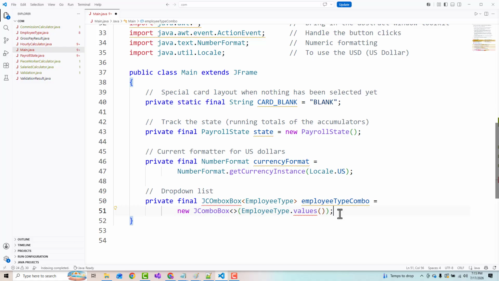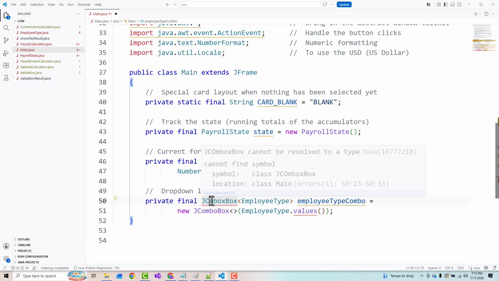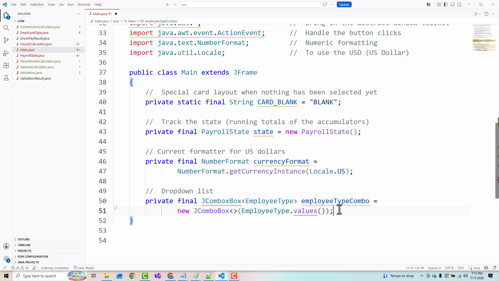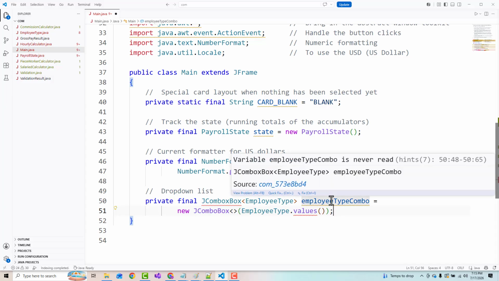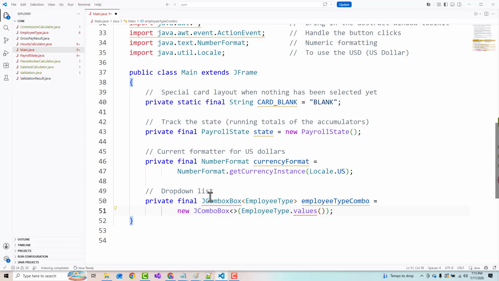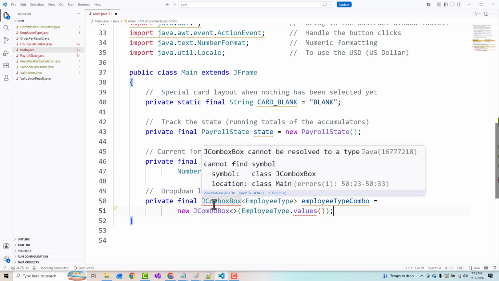All right. I'm not sure why. Well, probably getting part of that error is from here. It's giving me errors here. Let's see if we can figure them out. JComboBox cannot be resolved to a type.